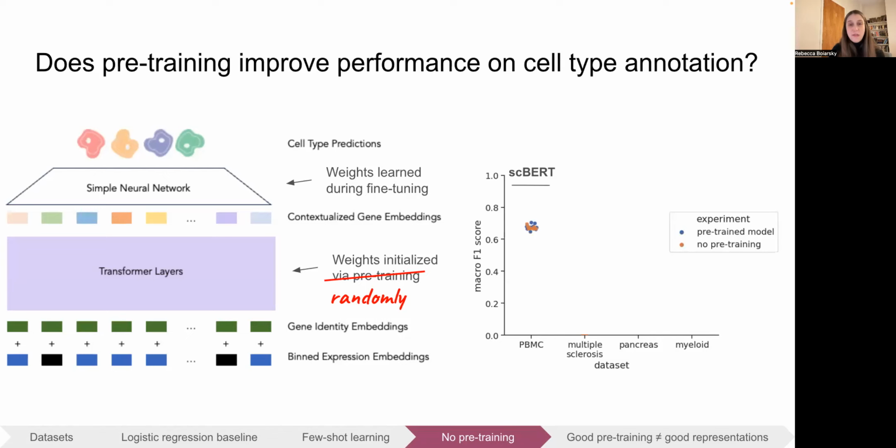For SCBERT, we found that there was no difference in performance for annotating the PBMC cell types with or without pre-training. For SCGPT, we found that the pre-training did benefit the model. We need some further follow-up analysis to understand what accounts for the differences in the efficacy of pre-training between SCBERT and SCGPT.